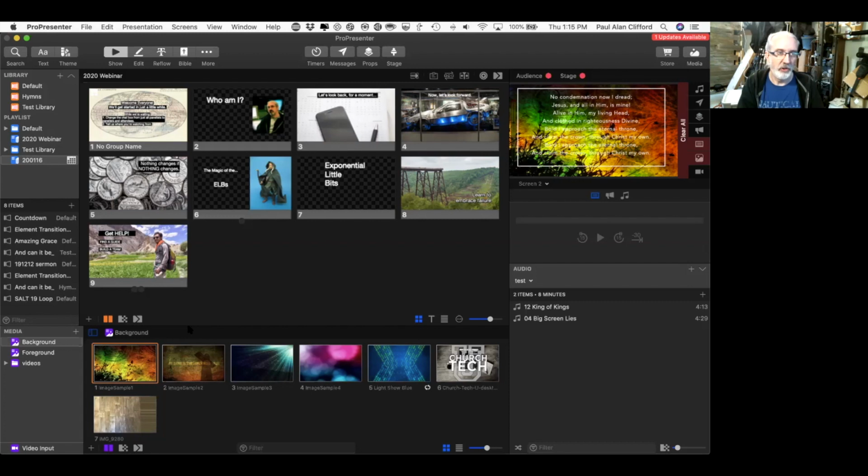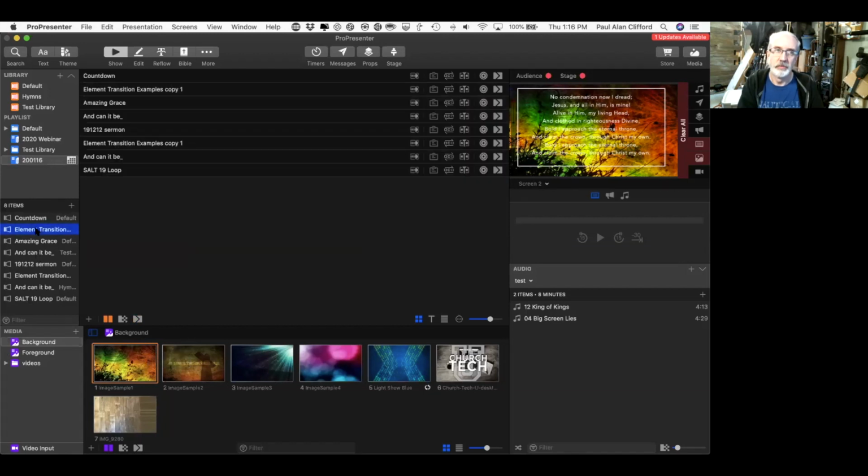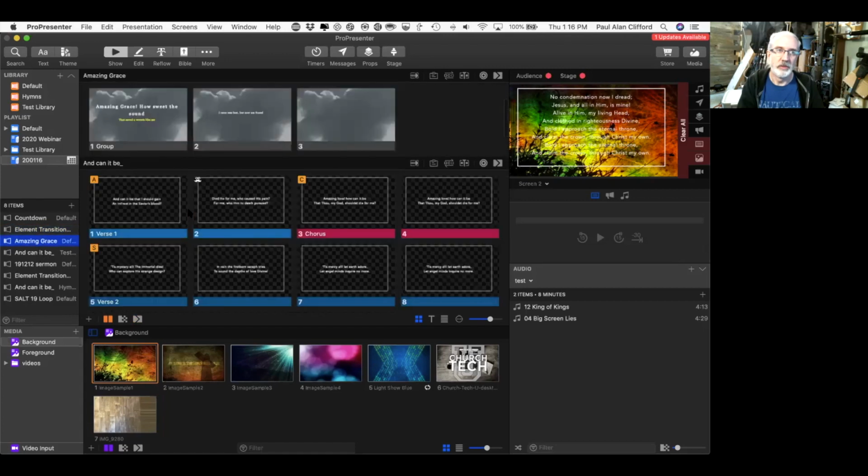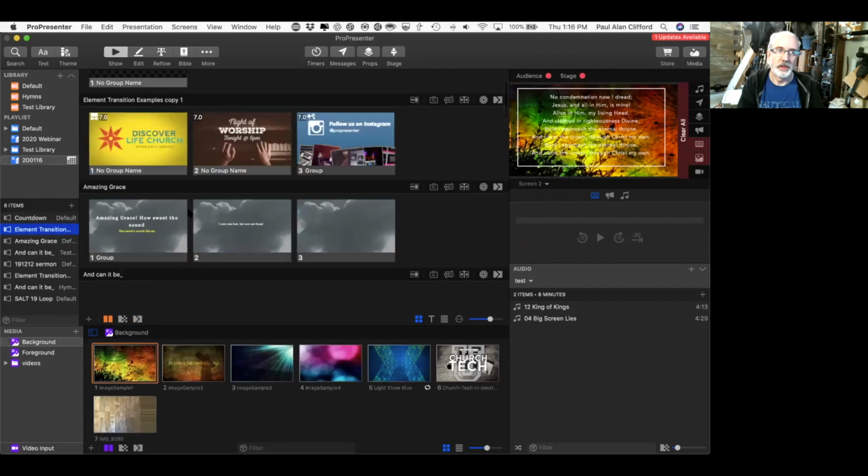Is there a contiguous mode toggle? If there is, I haven't found it. So I think it's just basically there.